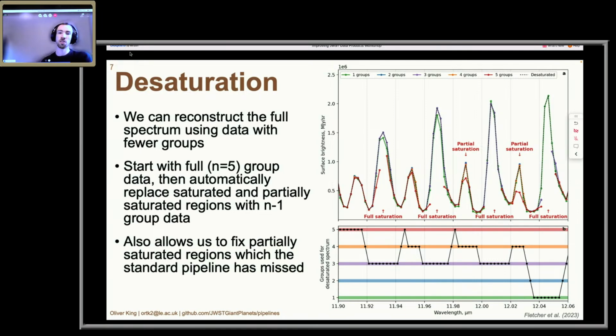And the reason we want to do this rather than just replace the entire cube with a reduced number of groups is because of the high dynamic ranges, that in the bottom of these absorption features, we still want to get the good signal to noise that we get from having more groups, but at the top of these emission features.